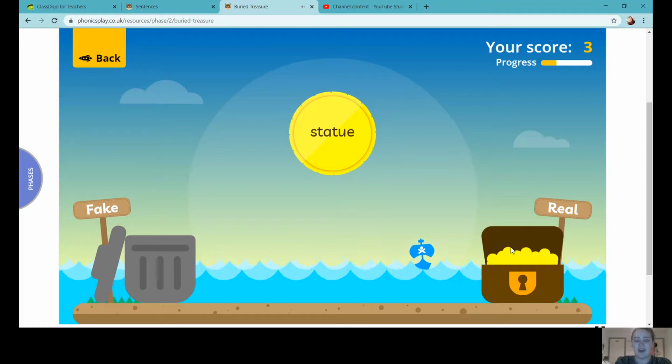Okay, reading this word out loud for me. That's right. Statue. Statue. Is statue a real word or a nonsense word? Wonderful, it's a real word. We played musical statues at Christmas, didn't we?